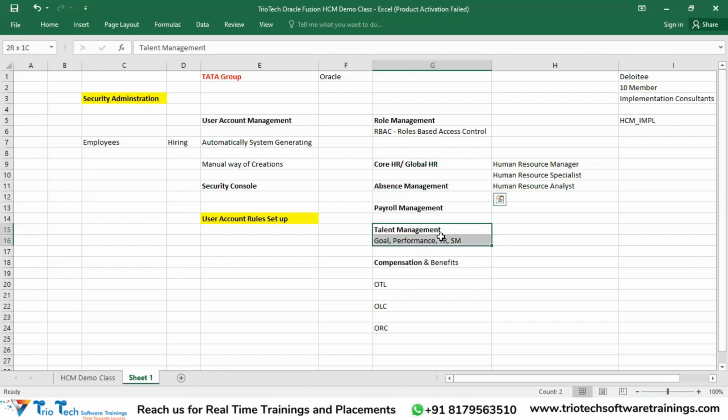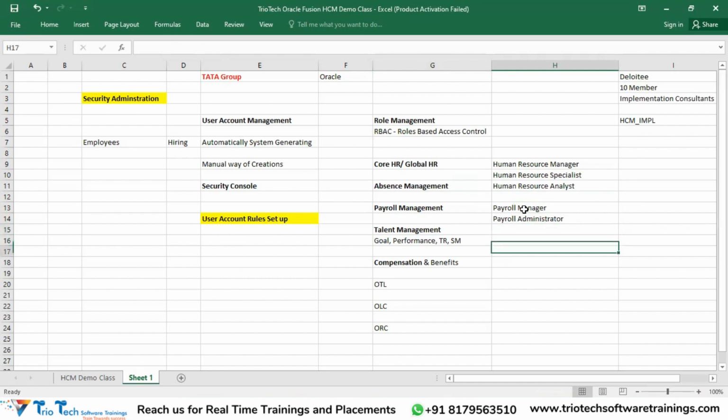For these three modules, if you have to access their functionalities in the system, these roles are required to be assigned to your user account. Then take the Payroll module. We have roles available like Payroll Manager, Payroll Administrator, like that team. Then we have the Compensation module. For Compensation team, we have roles like Compensation Manager, Compensation Administrator. Like that, we have roles available.